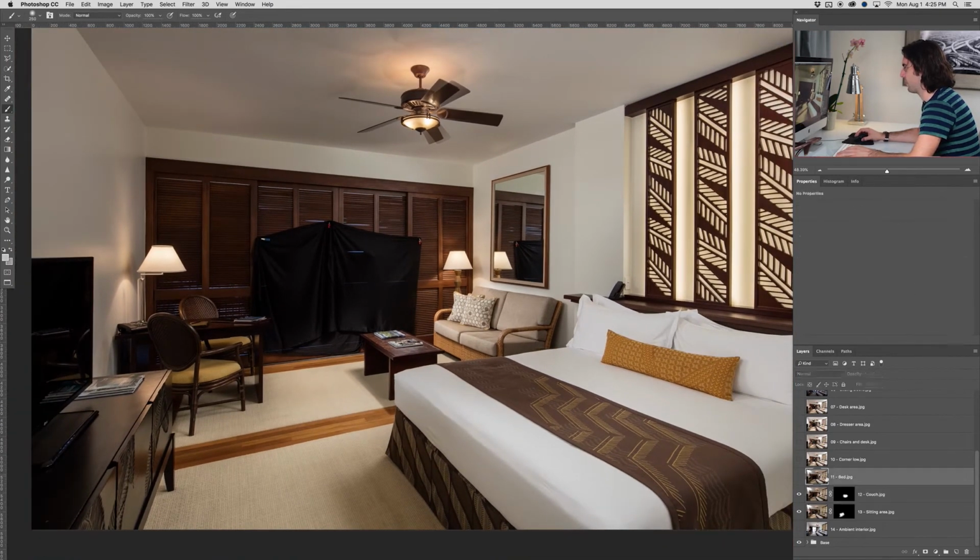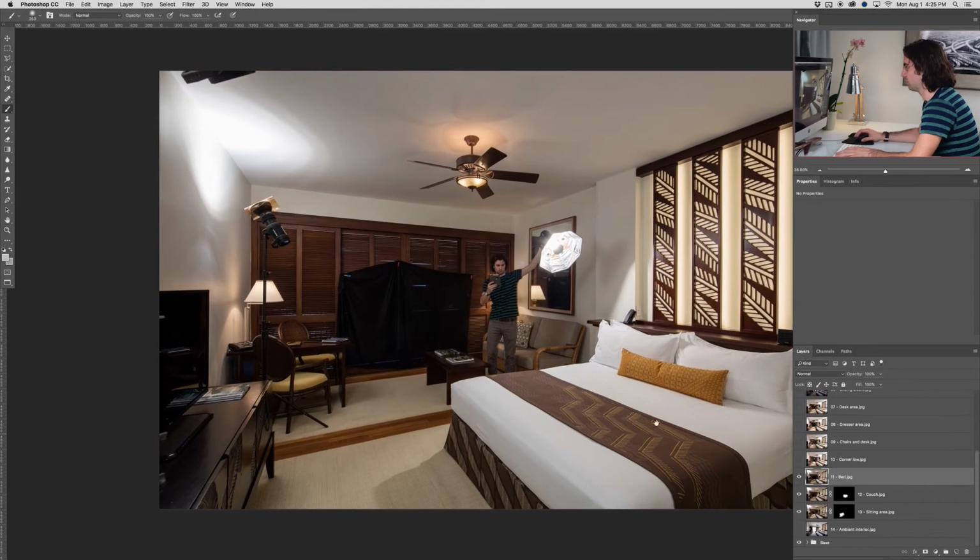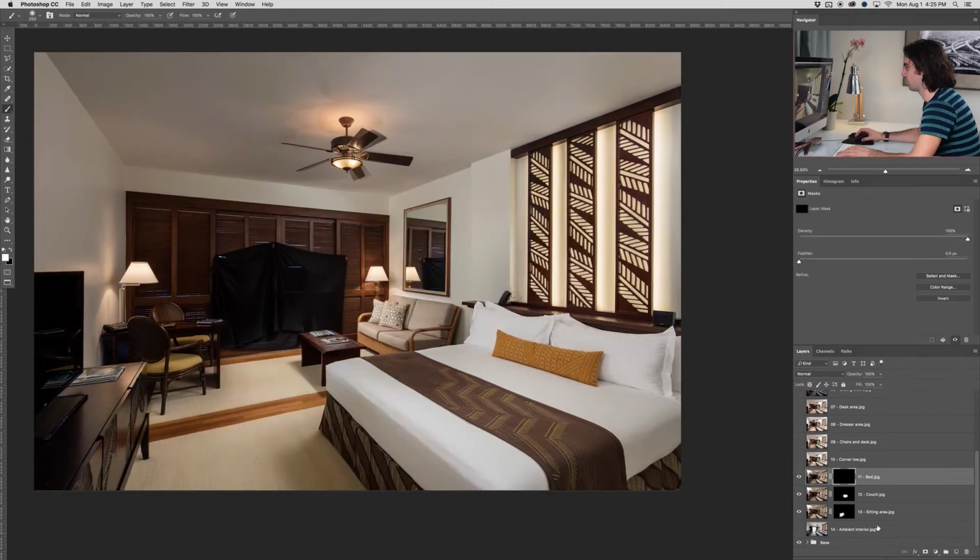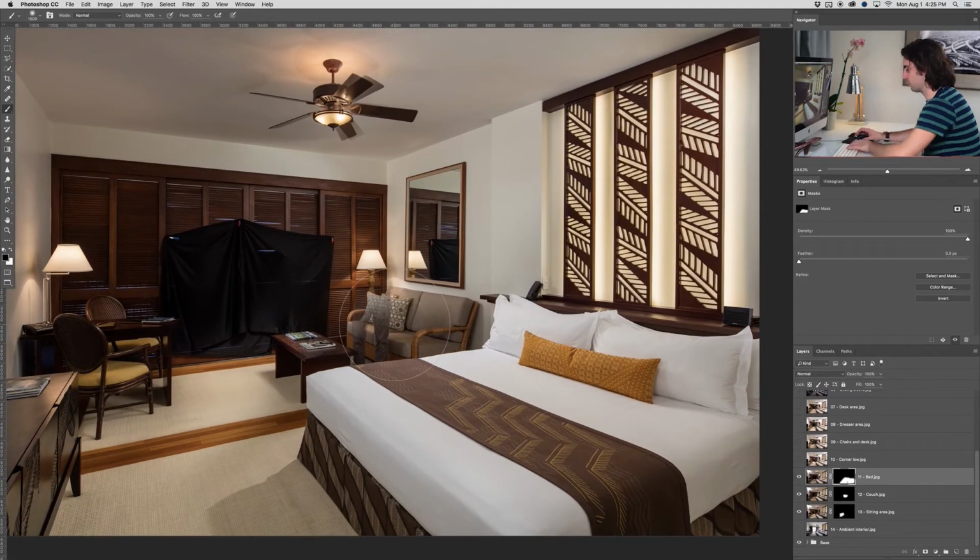Next up is the bed here, number 11. Same thing. I'm going to Alt click, add a black layer mask, take a brush, set the foreground color to white, and I'm going to paint that light painted frame in over the bed. Now if you go too far, you start accidentally painting over our previous frames. So you want to make sure that you're careful and you want to paint out any of the excess.